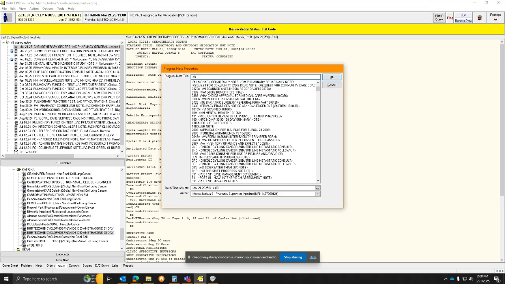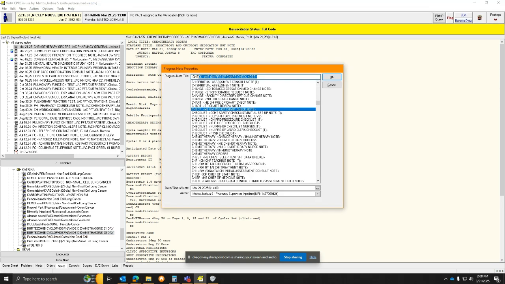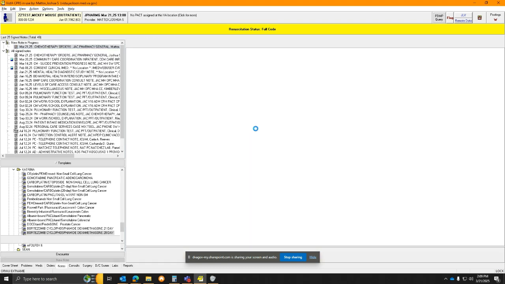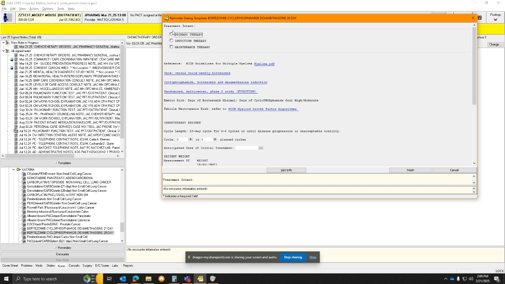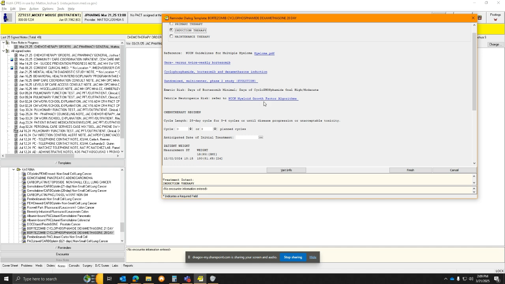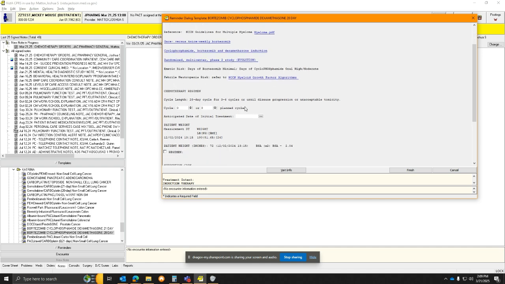So you will go ahead and select the order that you will want to use. And at the very top, you have the intent of treatment selections that you can do here. You have the guidelines, a link to the guidelines, and a link to the references that the guideline utilizes. You also have the myeloid growth factor, and any more hyperlinks that are related to the guidelines will be here as well.